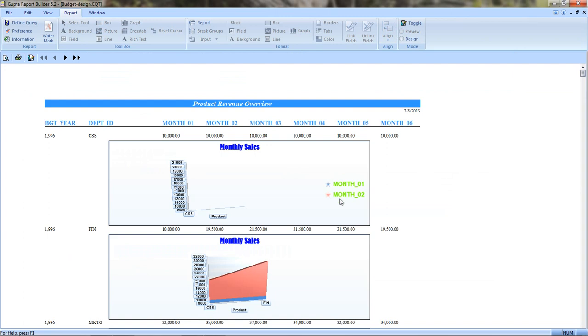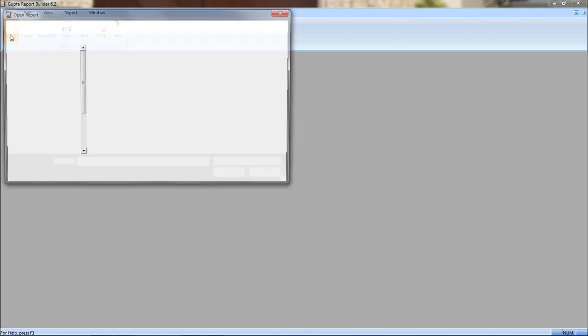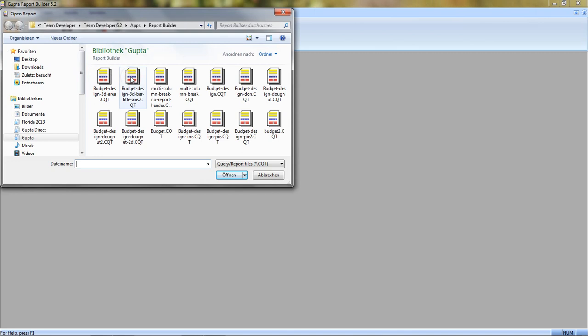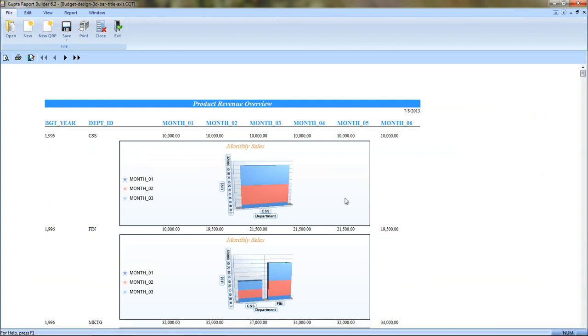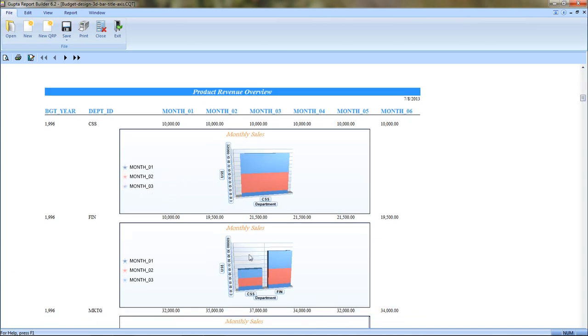And you see the legend here. Let me open a predefined report to show you the legend and these things. So here's a report that has the legend defined, and you see this one has three y-axis data sets, month one, month two, month three. That is basically the defined legend. And you also see that I've added additional lines in the background that define the data points better.